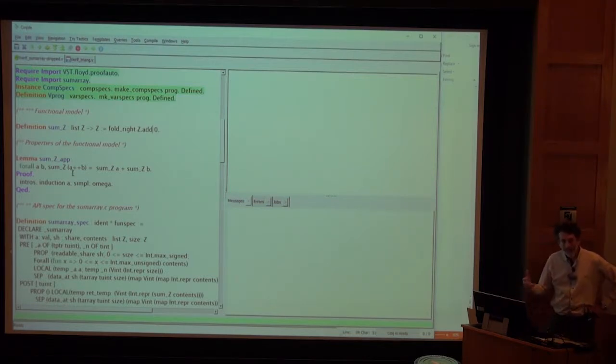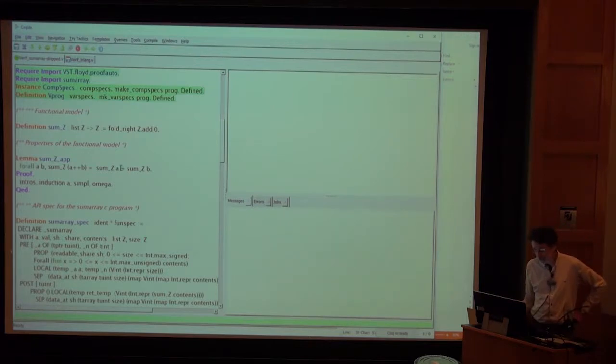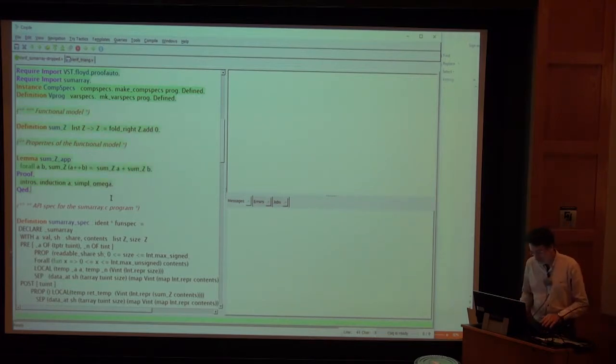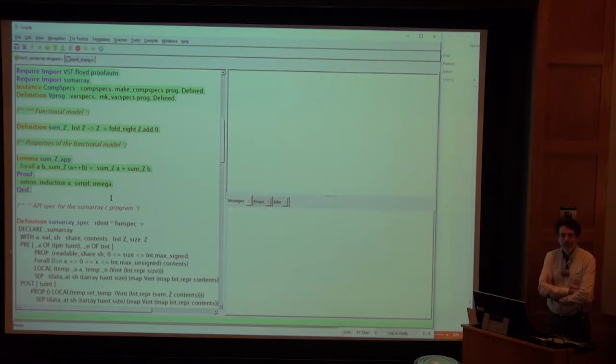And then you prove some properties of your functional model. So here's a property of interest here, that sum z over the concatenation of 2 lists is equal to the sum of the sum z over each of the individual lists. And you prove that. Sometimes your application domain is mathematically more complicated, and the proofs there are non-trivial, but this one was pretty easy.